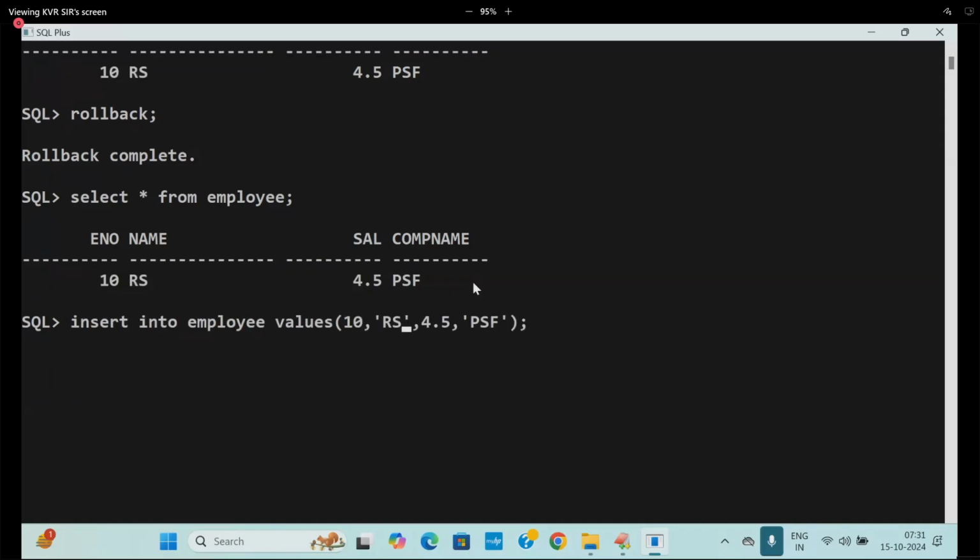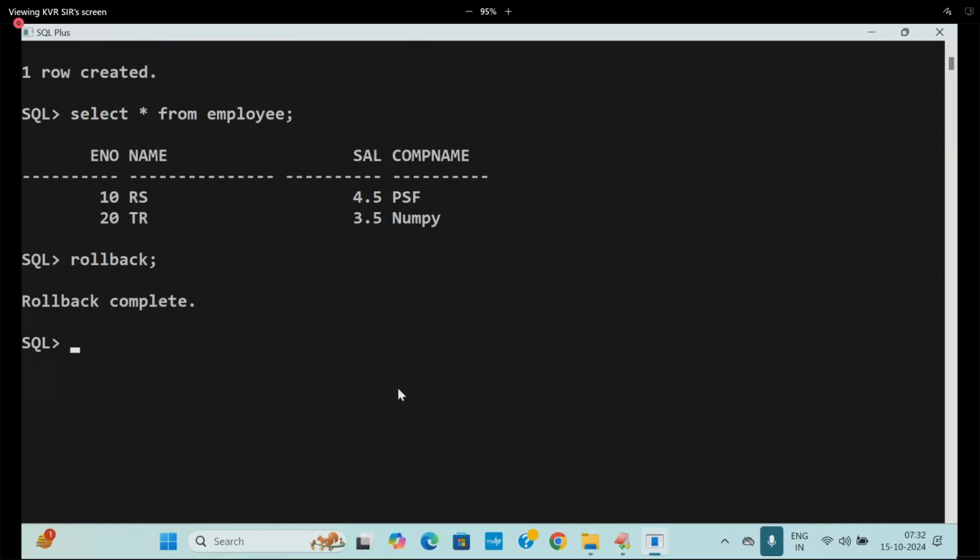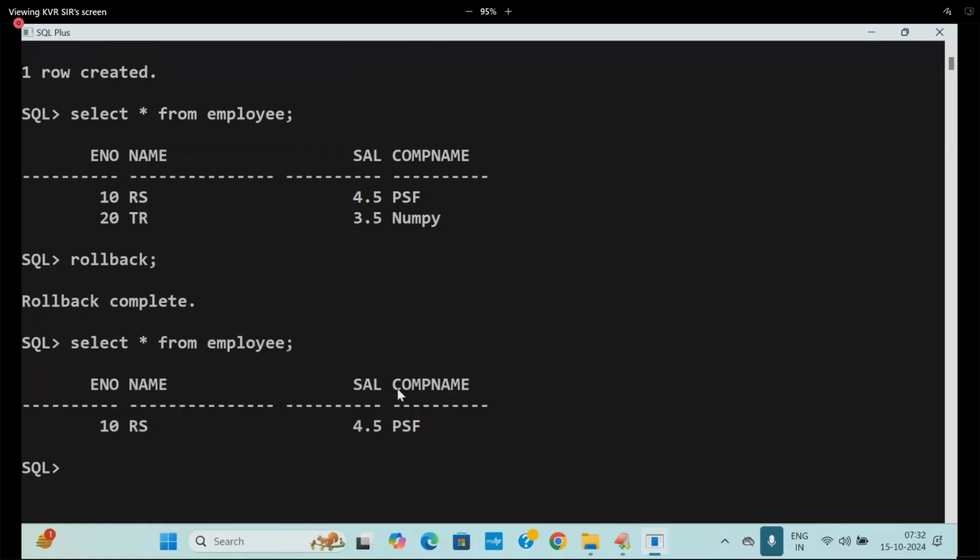If we go to the second one, I take second 120, write TR, and write numpy. See that with select star from, the second record is also placed here. What happens if I say rollback? The second record will be removed. The first record still remains the same.